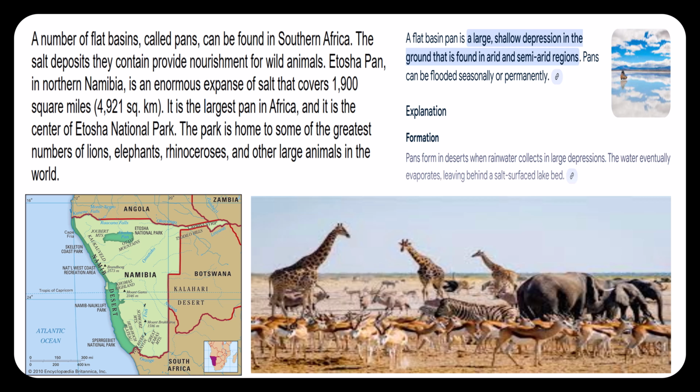A number of flat basins called pans can be found in southern Africa. The salt deposits they contain provide nourishment for wild animals. Etosha Pan in northern Namibia is an enormous expanse of salt that covers 1,900 square miles. It is the largest pan in Africa, and it is the center of Etosha National Park. The park is home to some of the greatest numbers of lions, elephants, rhinoceroses, and other large animals in the world.